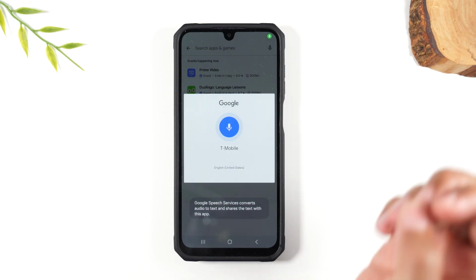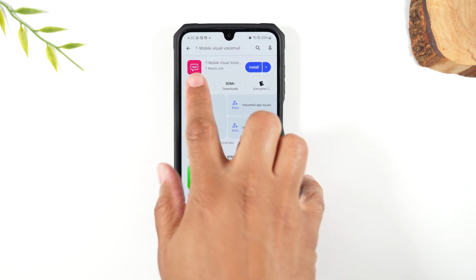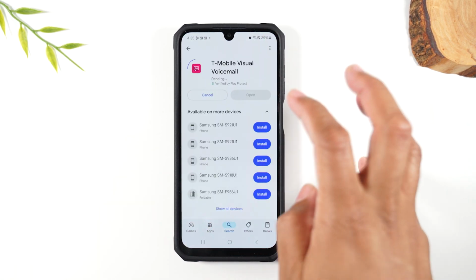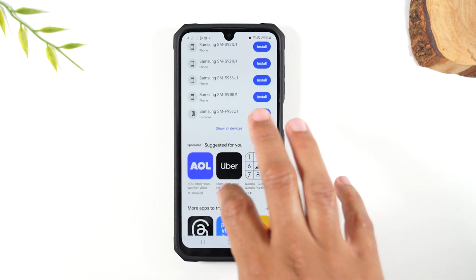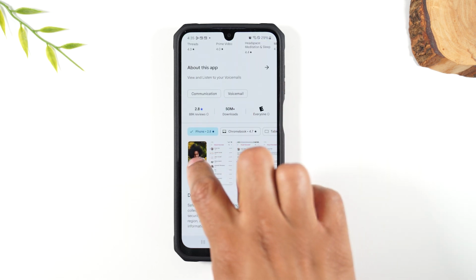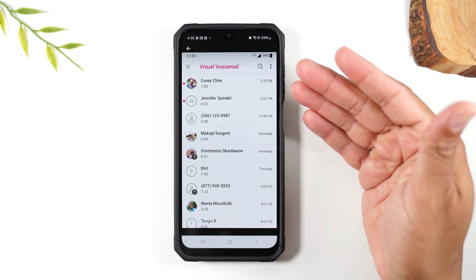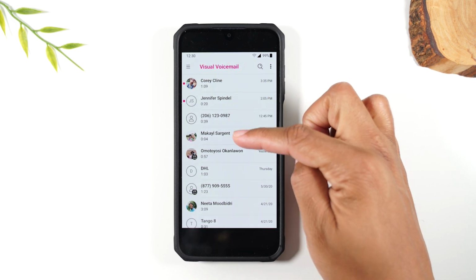T-Mobile Visual Voicemail. So this is the name of the app for T-Mobile. It's called Visual Voicemail. I'm just going to tap install. And with this app here, you can actually see, here, let me tap on the images so you can see it. So whenever a voicemail comes through, you're going to have this menu, so you can go to each one.